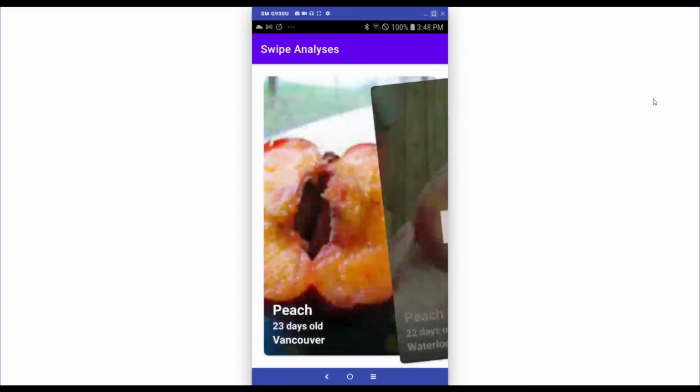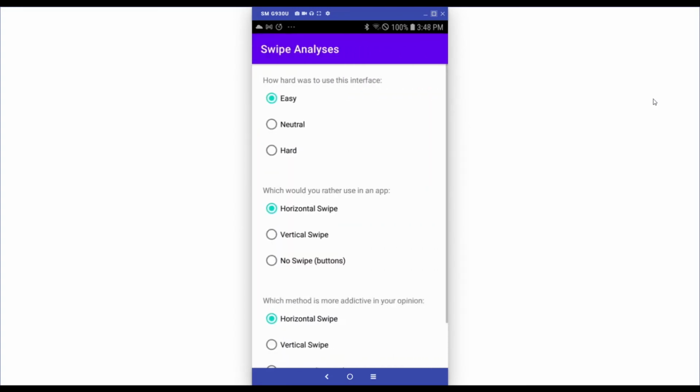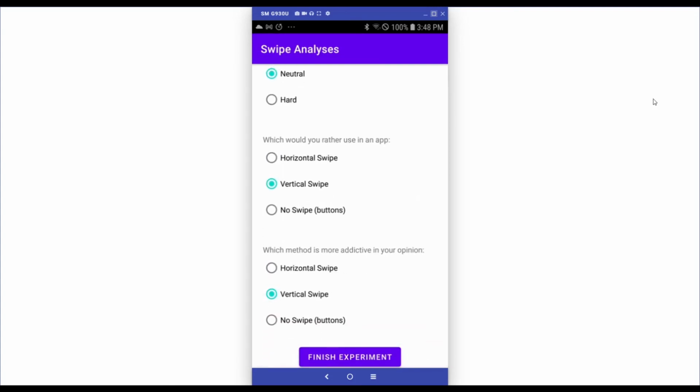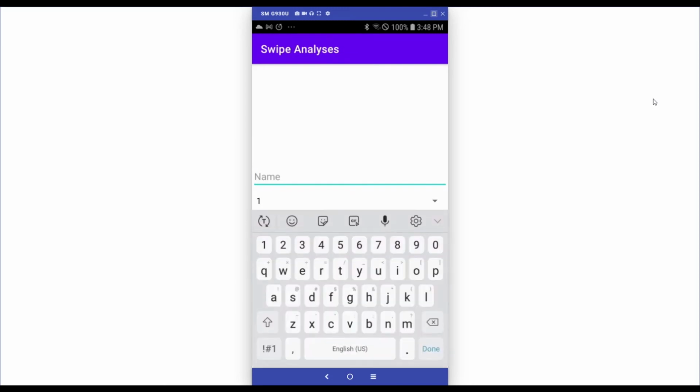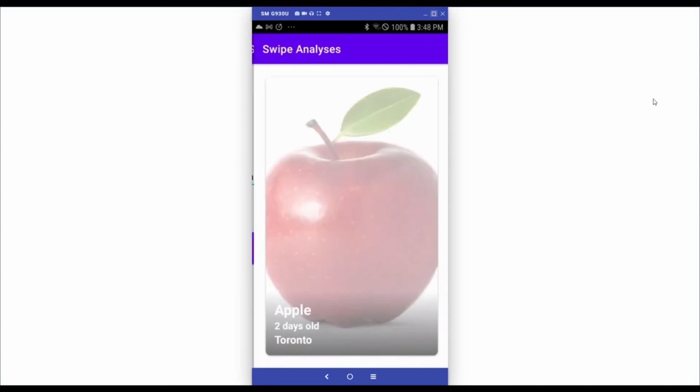And after I finish swiping, I should see the same form popping up. This time, let's say it's neutral, vertical swipe, and vertical swipe. And I can finish the experiment. And I'm going to do the final group here. I'm going to put my name again. My group is number 3. And I'm going to start the experiment.